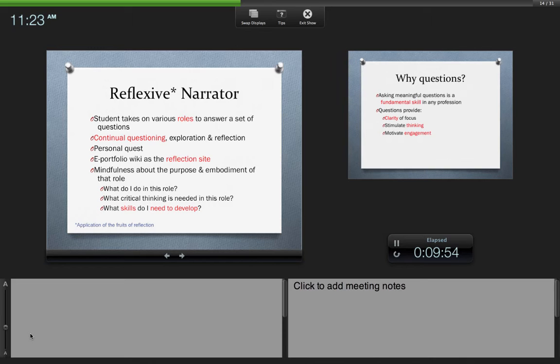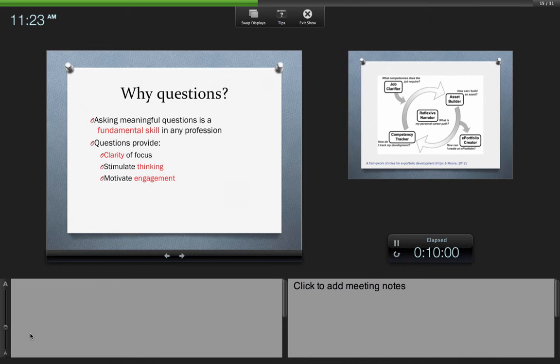So they need to think, what skills do I need to develop, and ask very meaningful questions. Those questions are important, because asking meaningful questions is a fundamental requirement in most professions. Even if they're working, say as an engineer, they're problem solving all the time, and they're using the knowledge which they have acquired in their real life. So they have to ask a lot of questions. Questions help people have clarity of focus, they stimulate their thinking, and they encourage engagement with whatever problem they have to deal with in their work life.